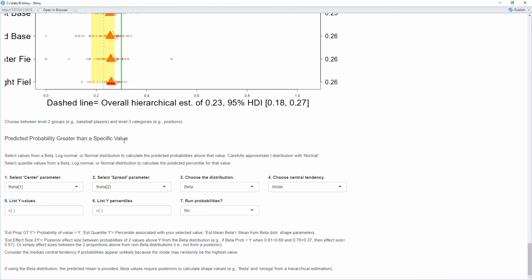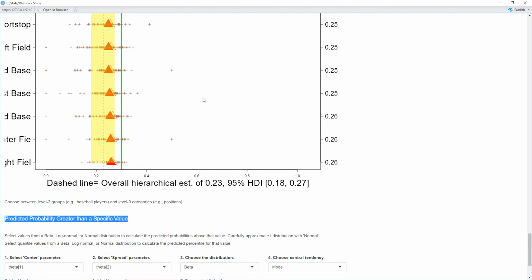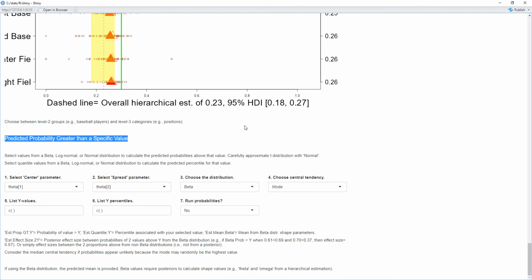Okay, so in this section, the predicted probability greater than a specific value, what we can do is use our posterior distribution to calculate the probability for certain values, as well as get the percentiles to figure out what would be about the average. For example, we know the average is about 0.23 in the baseball example, but maybe if we wanted to know the 25th, 50th, 75th percentiles, or even the first and the 99th percentiles, we can calculate that as well.